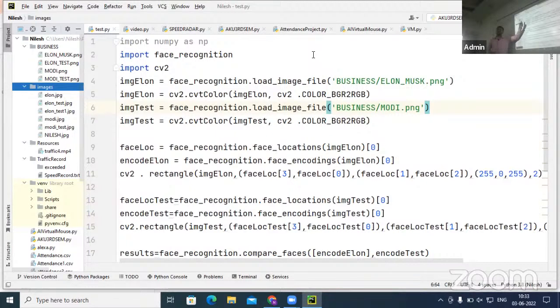I will show you. Next, by default the color format is BGR. So by default in OpenCV, or in any Python library, the color format is BGR. It may be OpenCV or face recognition, it will be BGR. So we have to convert this format into the standard form called RGB.